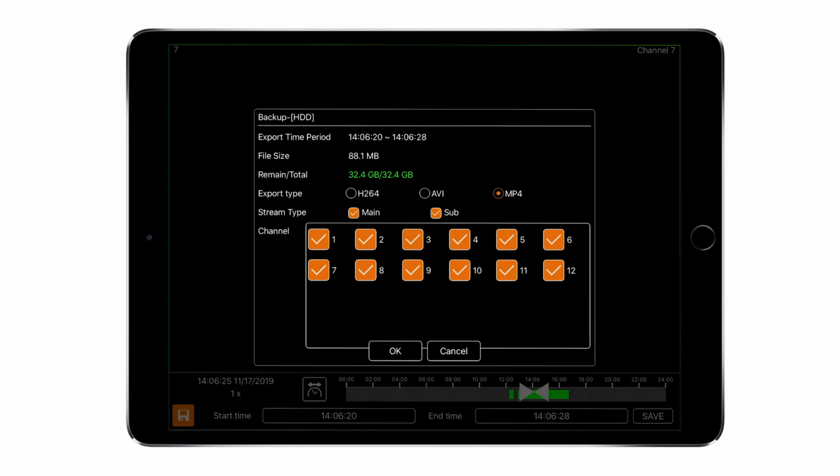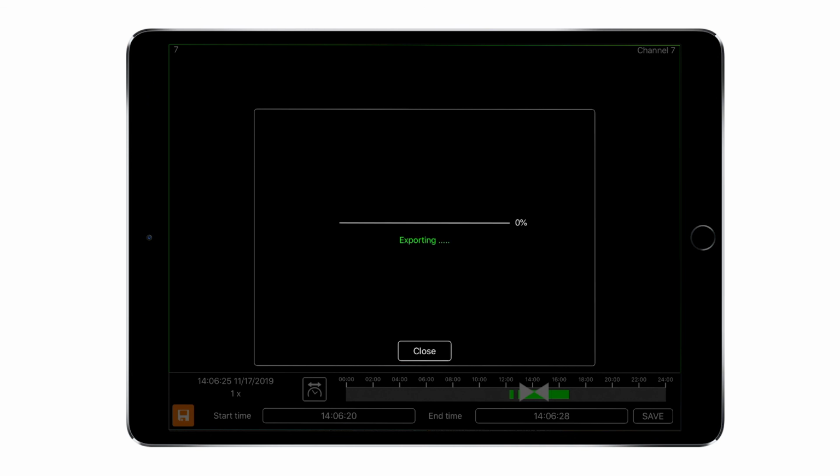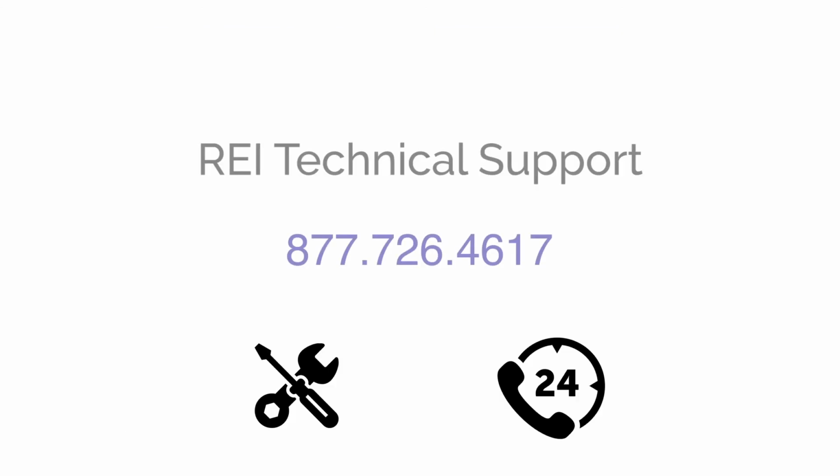If you choose to export clips as a native HD5 file, please select H.264. If you select AVI or MP4, you also have the option to select which camera views you want exported as well. Click OK, and your video will begin to save onto the SD card. While not covered in this video, there are more customizable setting options available in the menu. If you have questions, please reach out to your sales rep or REI technical support for more information.